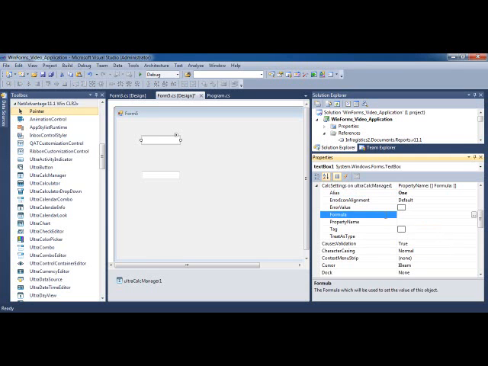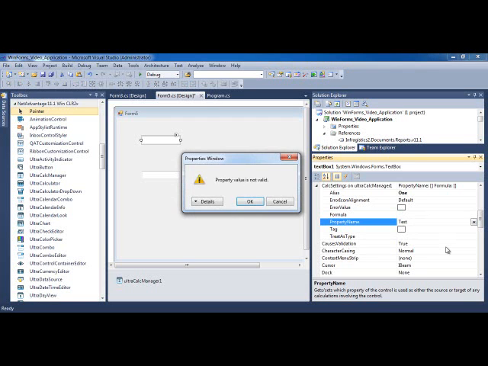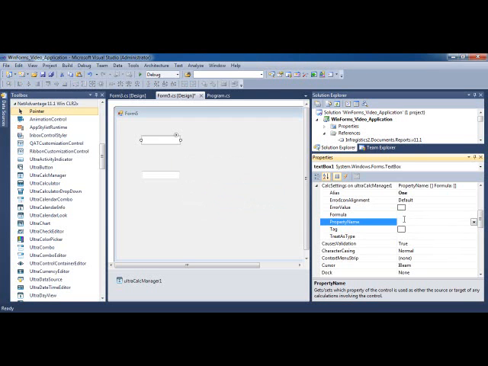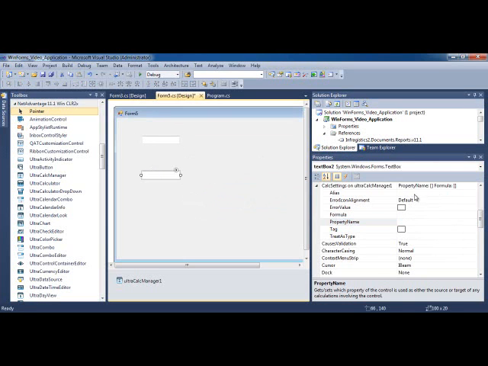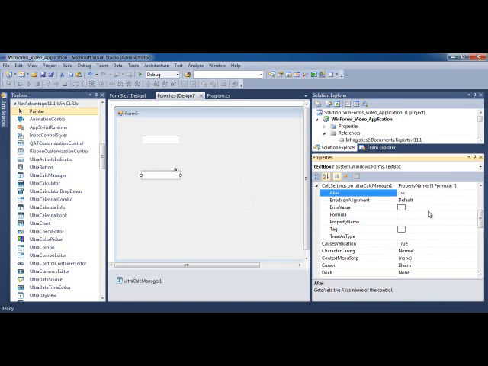And now we also need to specify the property name of this control that we want to look at. In other words, what property of the text box should the Calc Manager look at? We could type in the text property, just like that. And then we do the same exact thing for the other text box, and we set its property name to text as well. That's all we do to these guys.